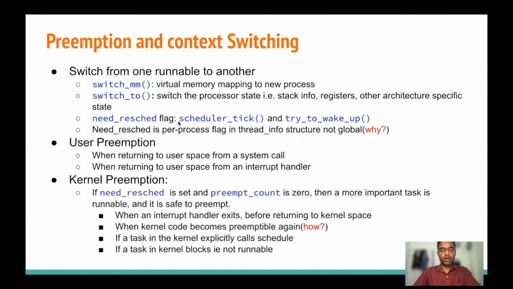When the scheduler wants to reschedule, it checks this need reschedule variable that is set by the scheduler tick function. This function is called by user space when it wants to schedule a different process, or by the try to wake up function, which is called by a higher priority process if it wants to be scheduled on the processor.